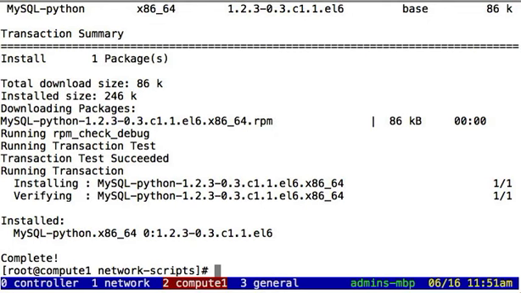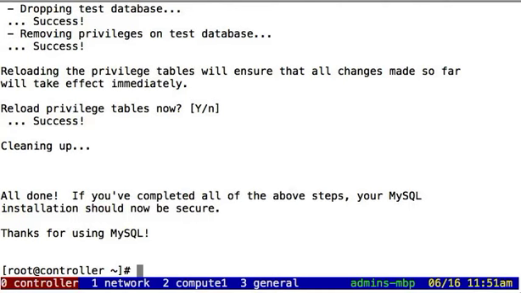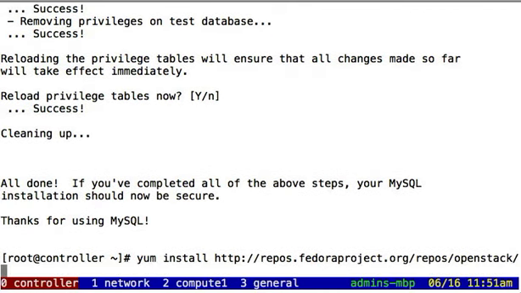So the next thing we want to do is install the actual OpenStack packages. So on each node, we need to do the following. And we're going to actually type it out because it's going to take some practice. So yum install http repos.fedoraproject.org repos OpenStack OpenStack-icehouse RDO release icehouse-3.noarch.